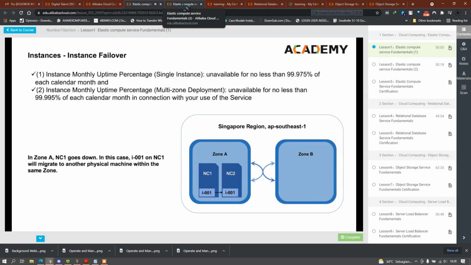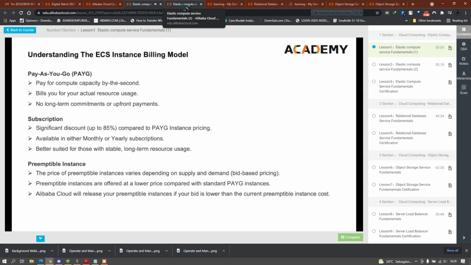Within a single zone, if a single rack or a single server fails, that's no problem. We will actually live migrate your VM to another physical machine that's healthy. So within a single zone, you don't need to intervene at all to deal with hardware failures. We take care of that for you. However, if a full Alibaba Cloud zone were to fail, then you do need to have some plan to have a backup running for your service in another different zone.